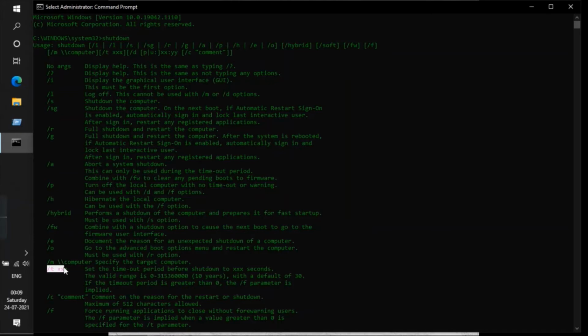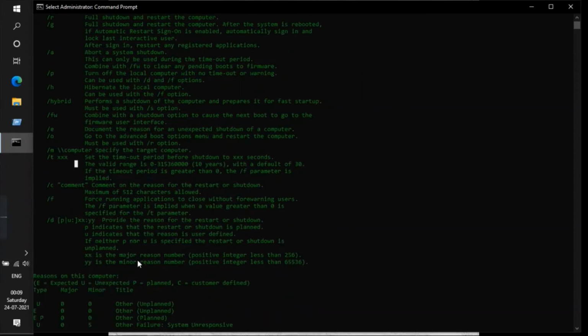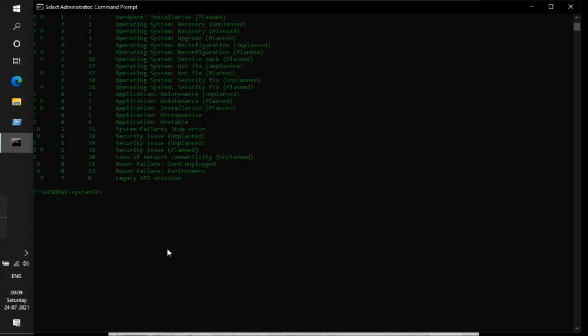And like this, you can set a timer also to shut down your PC. So basically the command is shutdown /t space XXX. So this XXX is the time in seconds. So if I give 120 seconds, then it will turn off in 2 minutes. So let me show you.